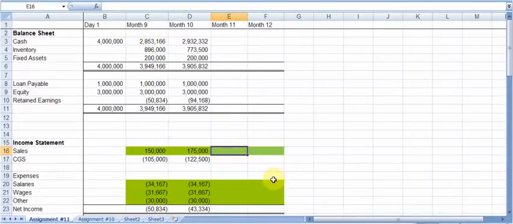And the variables for month 11, month 12, and the only variables we'll have to put in will be the sales. So for month 11, we're making $200,000 in sales, and for month 12, we're making $225,000 in sales. Okay, those are the only variables we'll have to put in.